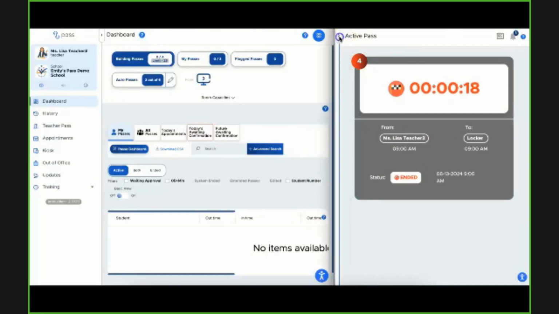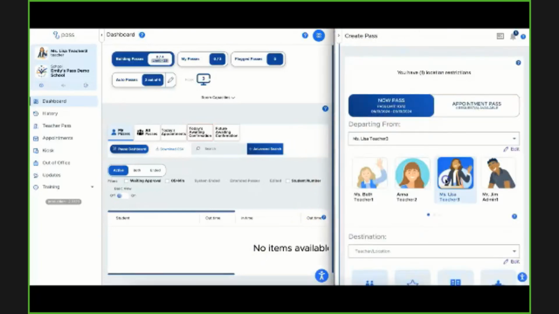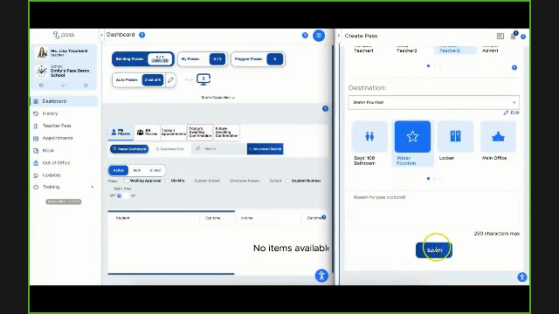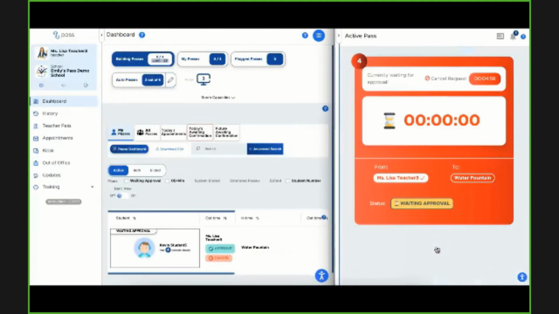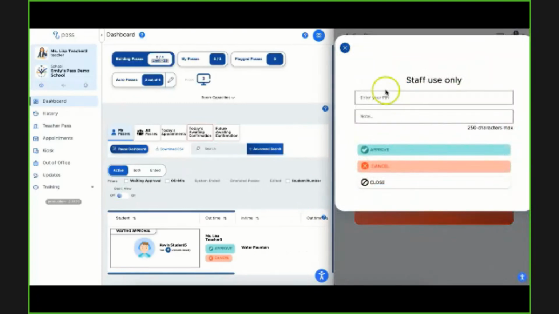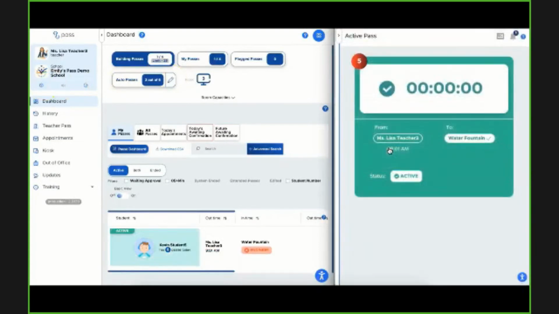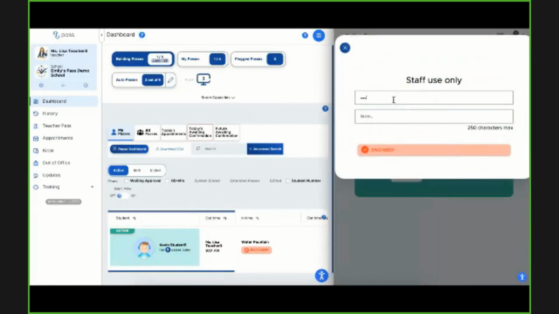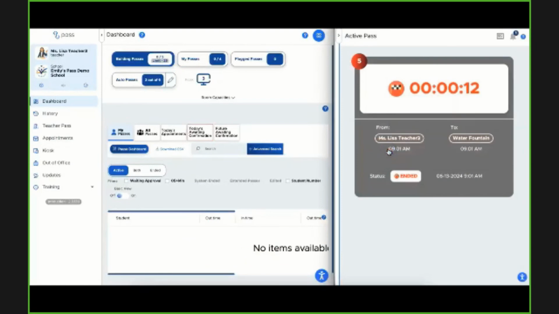Now, Kevin will go to the water fountain. He makes his pass and clicks Submit. The second way to approve a pass is on the student device. Miss Lisa can click on her name in white on Kevin's device and type in her unique PIN. She set this PIN in her profile settings. When she clicks Approve, the pass turns green on both devices. When Kevin comes back to class, Miss Lisa can end the pass on his device by clicking on the location and typing in her PIN. These two methods of approving and ending passes can be used interchangeably.